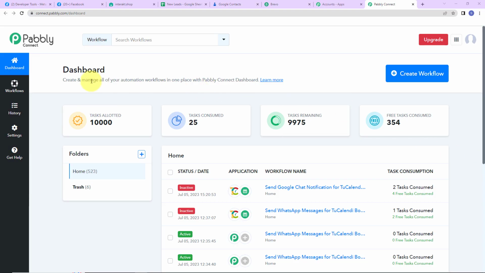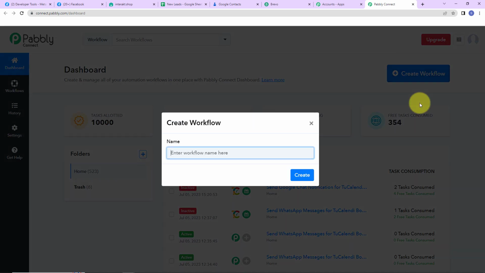Now this here is the dashboard of Pabbly Connect software. You can reach here by clicking on the link which is given in the description box. If you are a new user, you can sign up. It is not going to take more than 2 minutes. And if you are an existing user, simply sign in. Once you do that, you will reach the dashboard, and on the right hand side you will see this tab Create Workflow. Let's click on this and a dialog box has appeared which is asking us to name this workflow.